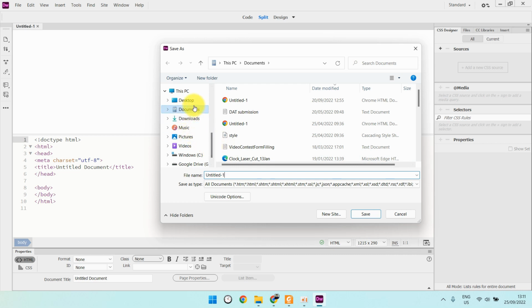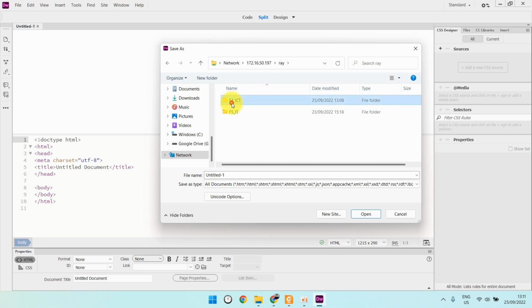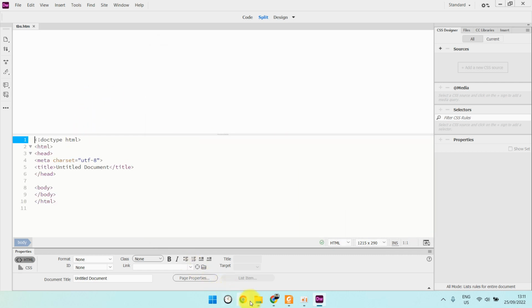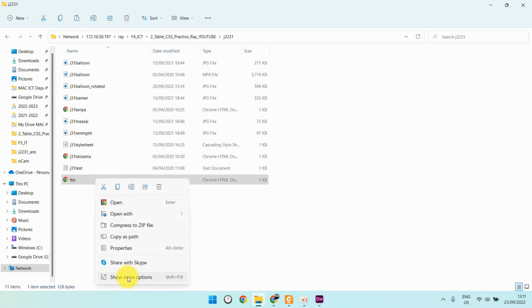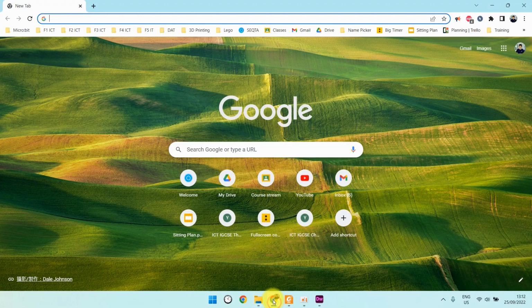So go again to desktop, and then NAS, and then make sure your personal folder, and then this one, and then J2231 here, and then tbs.htm here. So like that, you finish. You can see here, you created this one, and then you can check here. It's htm without an L. So you fulfill the first requirement.